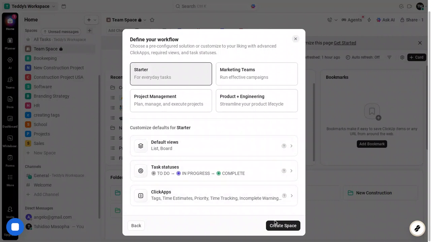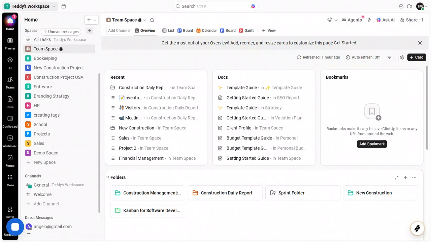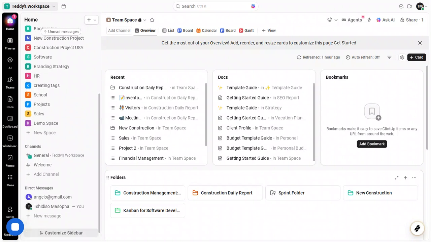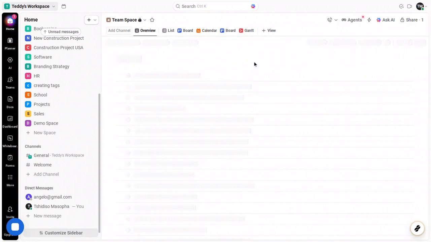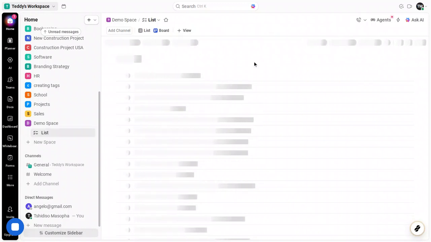Under the name field, you have the option to add a description. This is optional, but it can be useful. A short sentence about the scope of this space helps keep you and your collaborators aligned on what should and shouldn't live here. It's especially helpful as your ClickUp setup grows. Once you're satisfied with the name and optional description, click Continue, then Create Space.